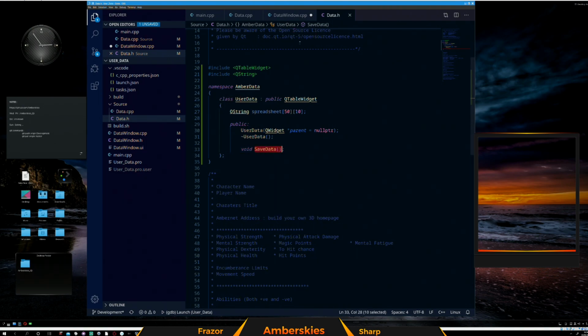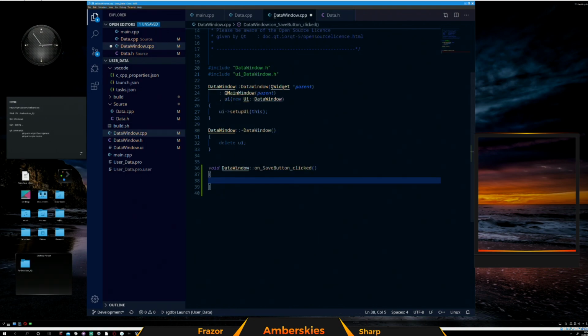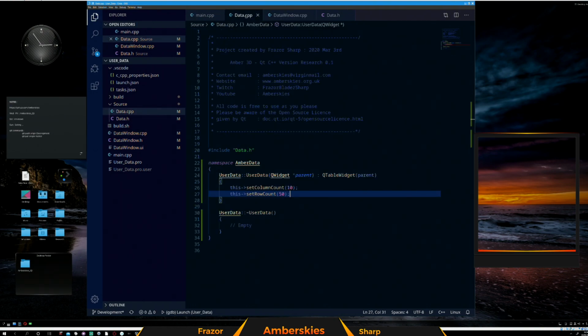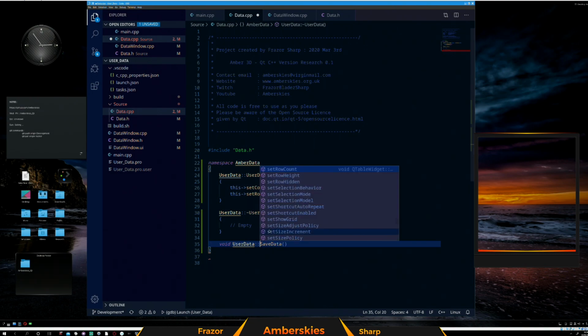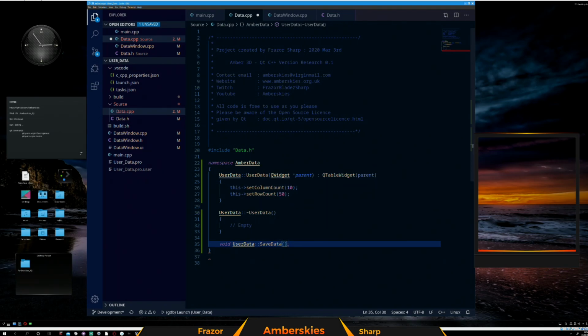Copy. That hasn't been saved. Here we've got void, and then it's user data, and then it's 2: save data. Yeah, thank you very much. We'll have one of those.